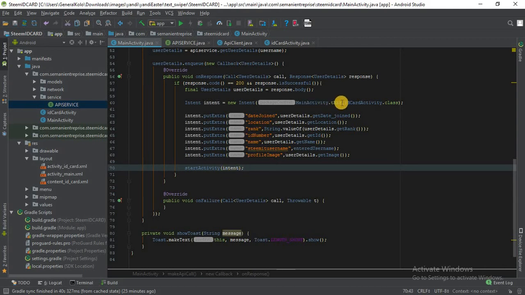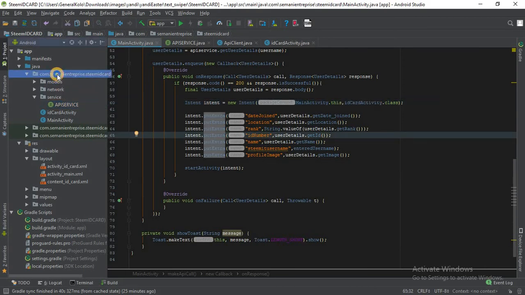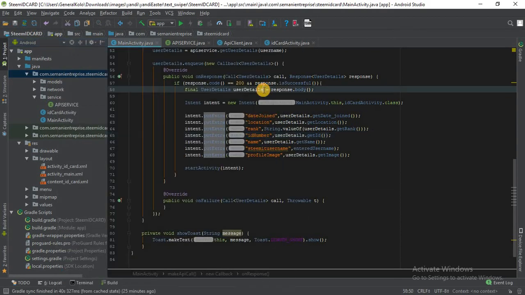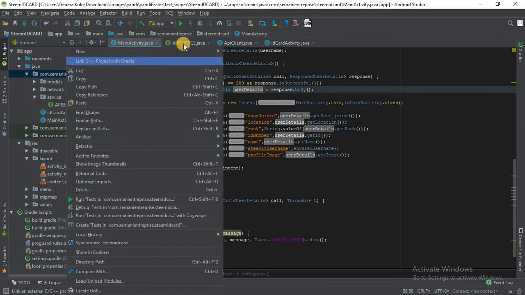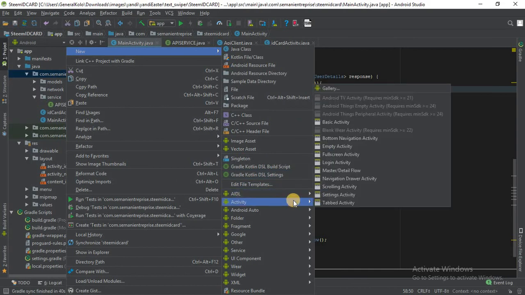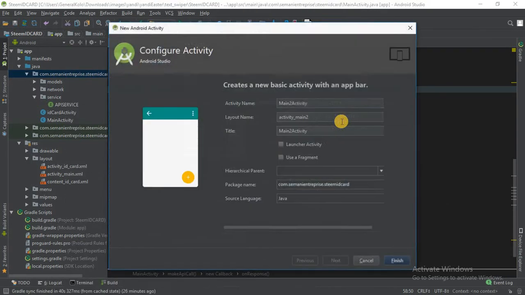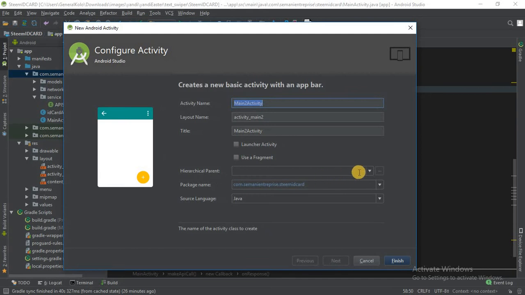Now, in order for you to get this ID card activity class, you just come here, right click, new, new activity, click on basic activity, give your activity a name, the layout a name, and the title. It is not the launcher activity since you already have a launcher activity. Now the hierarchical parent is needful so that we can have this up button. It's called the up button, not the back button.